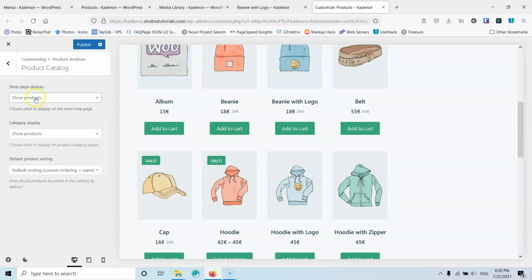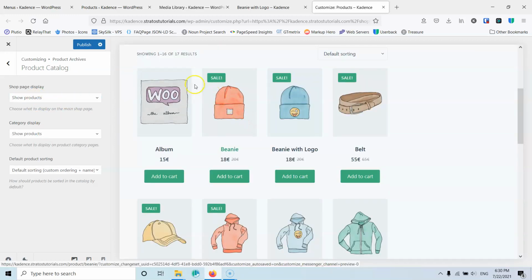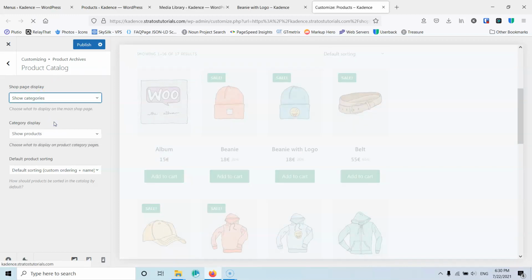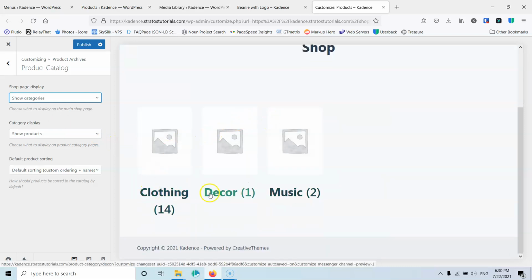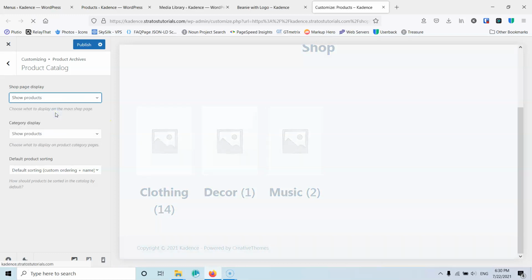And we have the product catalog, which will say, what do you want to show in your archive page? Do you want to show the products or you want to show the categories? So whenever someone comes to your shop page, he will see the clothing, decor or music, which are the categories, and basically he will have to click the clothing to see the clothes, or you want to show the products directly. Keep in mind that this is for the sub page.